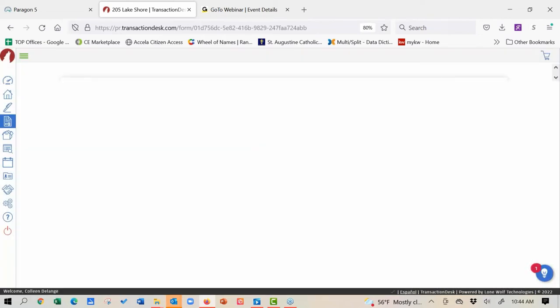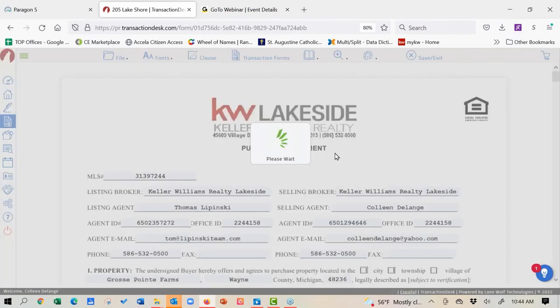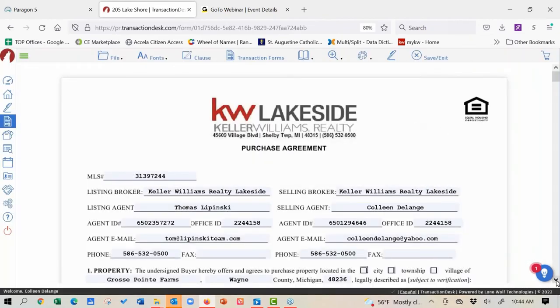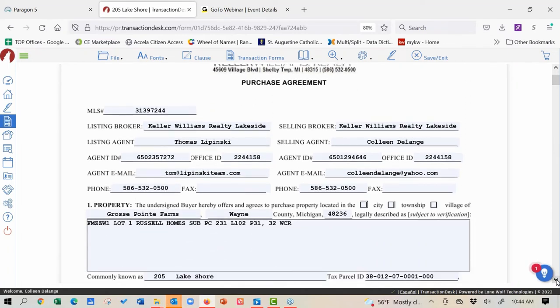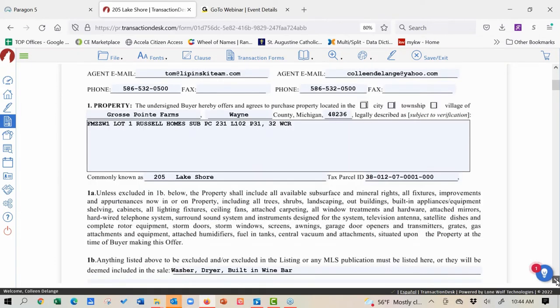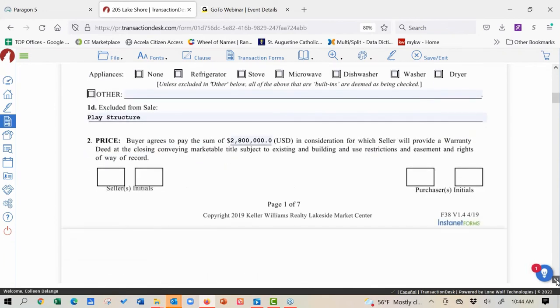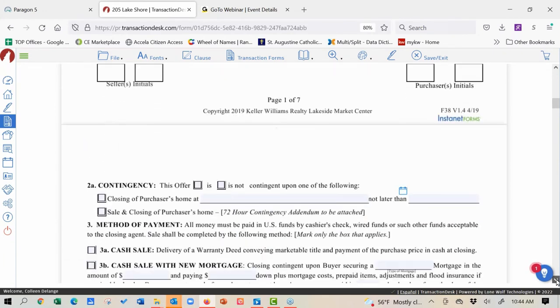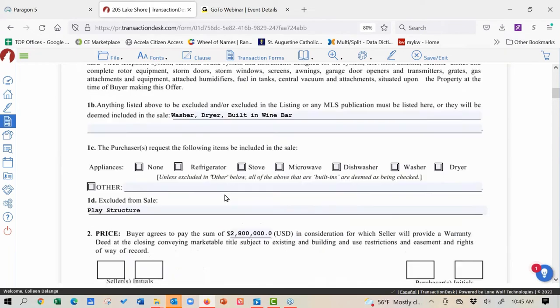So if you want to start with the purchase agreement, actually, let's start there. So we're going to look at our purchase agreement. Do you see how much auto population is now flowing in that purchase agreement? We've got the listing agent, the brokerage, the ID, the office ID. All of that is carrying over. The lengthy legal description, what we're offering, what we're including, all of that is now carrying over.